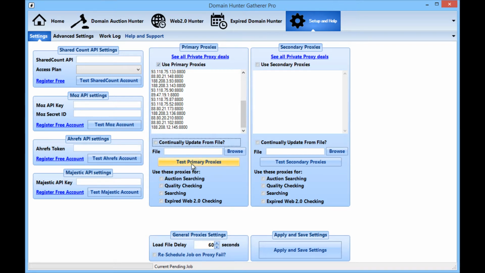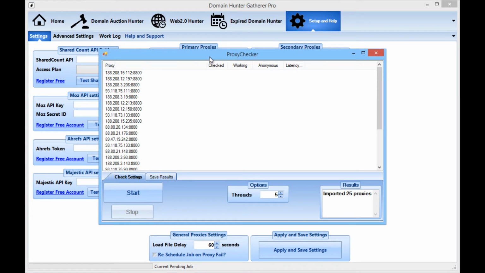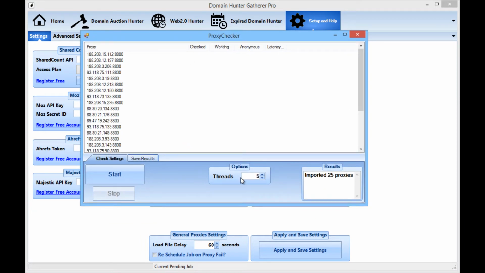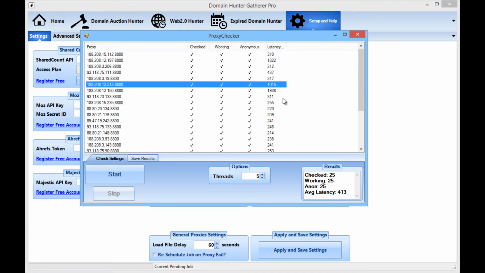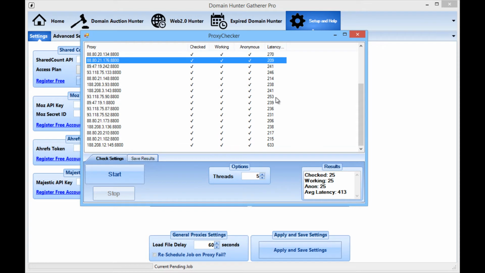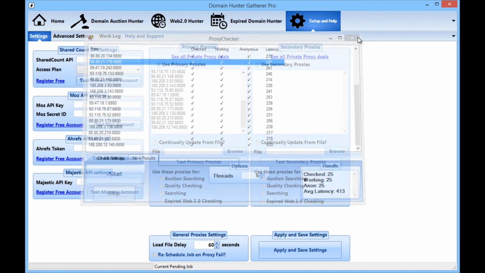Now you can actually check your proxies very easily. There is a built-in proxy checker here. I'm just going to leave it on 5 threads because there's only 25 proxies, so it's not going to take long to check them anyway. To check all of these proxies, all you need to do is hit the start button, and as you can see, all the proxies are working and they're very fast. Squid Proxies is quite a reliable provider. I've been using them for a number of years, and as you can see, the speed of them is pretty quick.